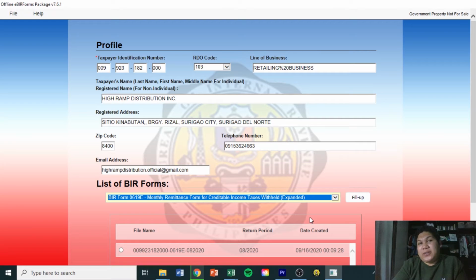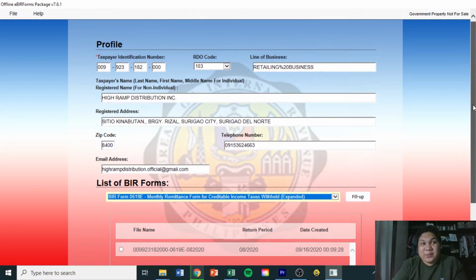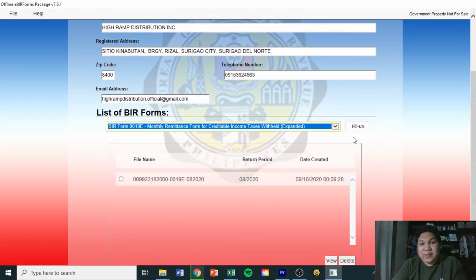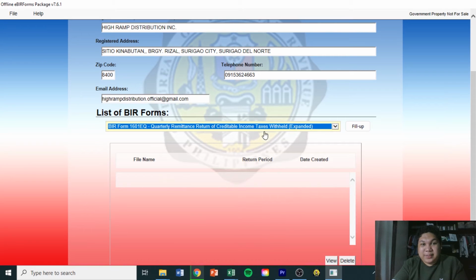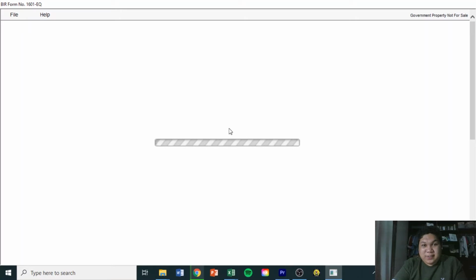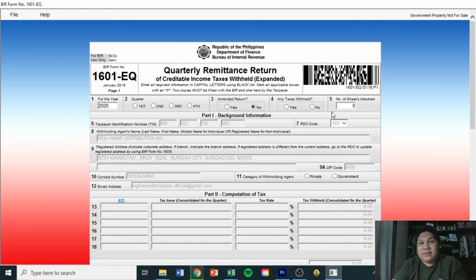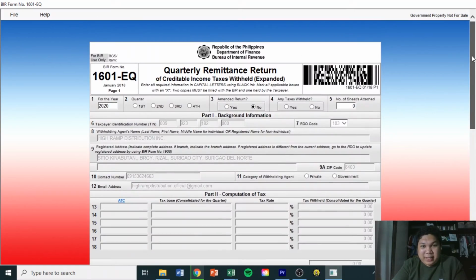Now that you have learned how to file the 0619E, let's have a look at 1601EQ. Again, on the main screen of your eBIR forms, we'll select this EQ, and then fill up. Then it will show us the return, one, two, three, four, five. So again, it's only one page.